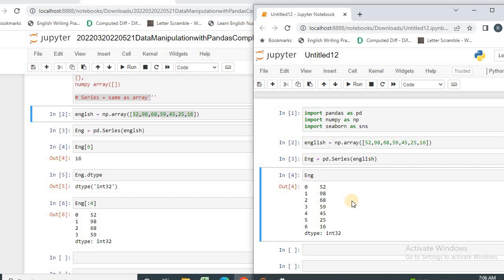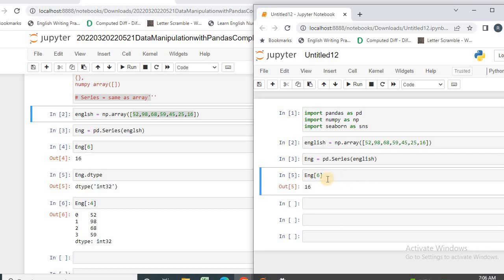As we told you, it has inbuilt indexing, so indexes will be given to everything: 52, 98, 68, 59 and all. If I want to access the sixth term, then the sixth will come like this. If we want to access the first term, then it will do so. And -1.